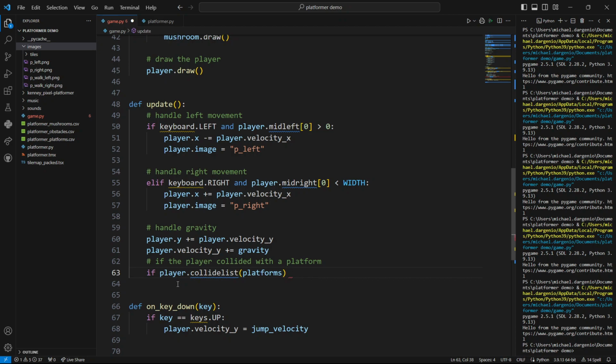So what I'll say is if player.collide_list with platforms does not equal -1. Remember, it will give me -1 if I don't collide. So I'm saying if it does not equal -1, meaning that there was some collision, then what we want to do is go inside of here and handle that collision.